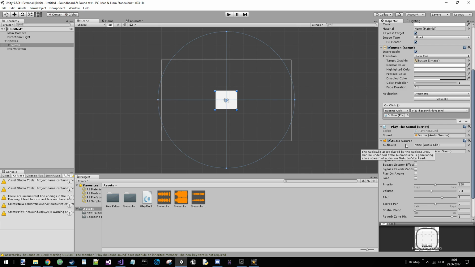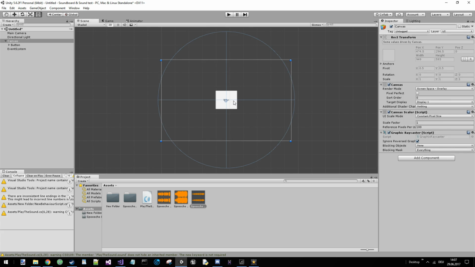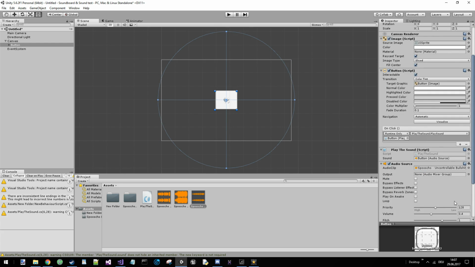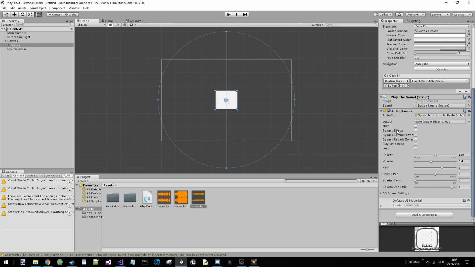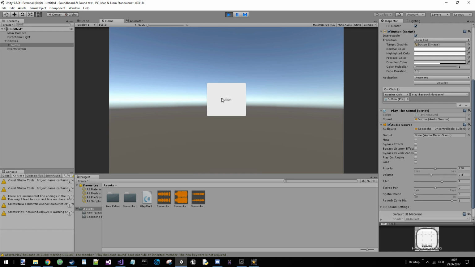Now we put a sound or a music clip in our audio source, and I just take Uncontrollable Pixels by Spooshu. Spooshu makes pretty good music in my opinion, that's why I use it now for an example. Now we have everything, and we just need to play. And if we click on the button right now, the sound starts playing. Let's see. Yeah, and if we click now again, it turns off.